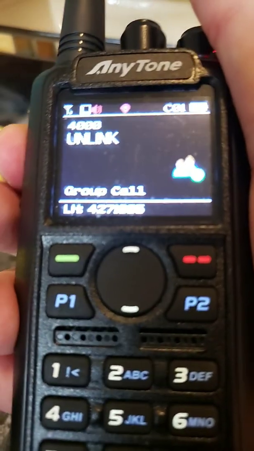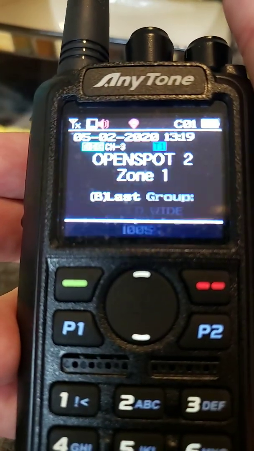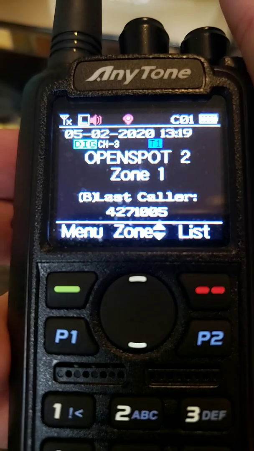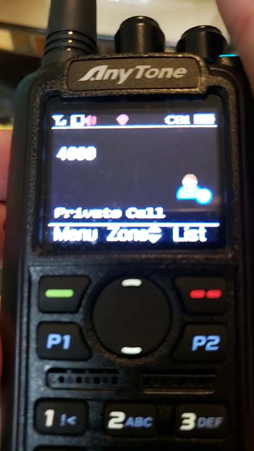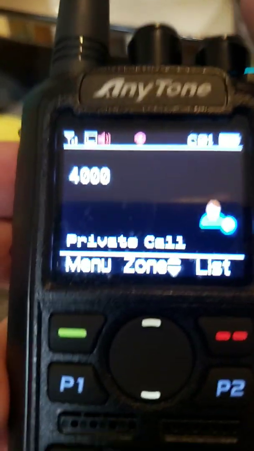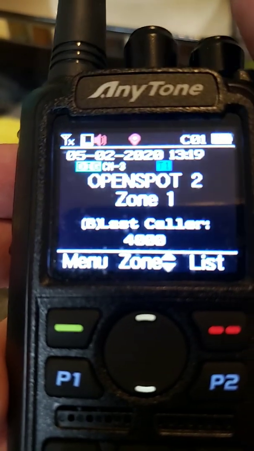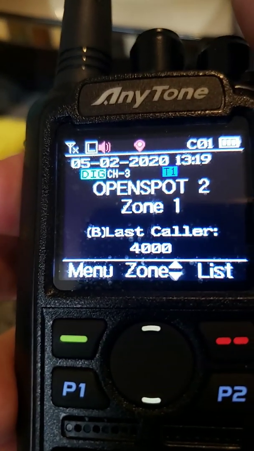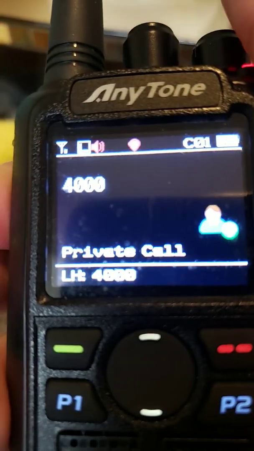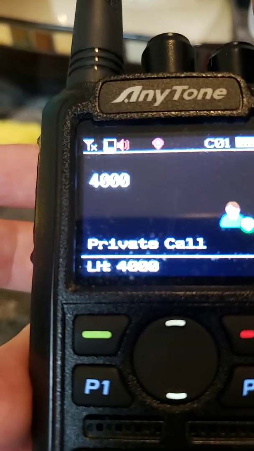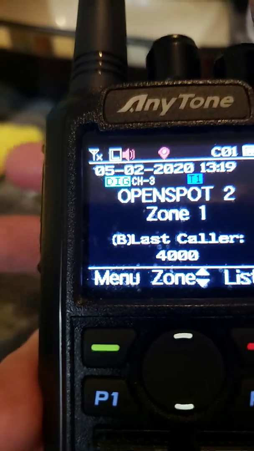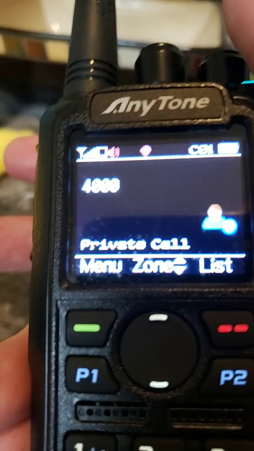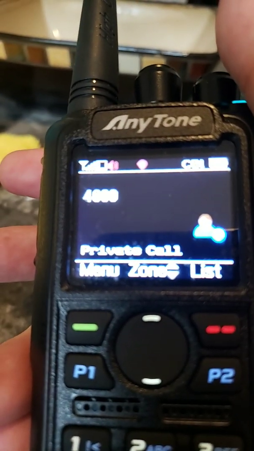And kerchunk. Wait for response. Not linked. There you go. Brandmeister just showed me that I'm unlinked. So now I am in 4000 unlinked. And if I keep keying down, see how it keeps keying up 4000? It allows me to keep QSOing in whatever talk group that I just keyed up in.